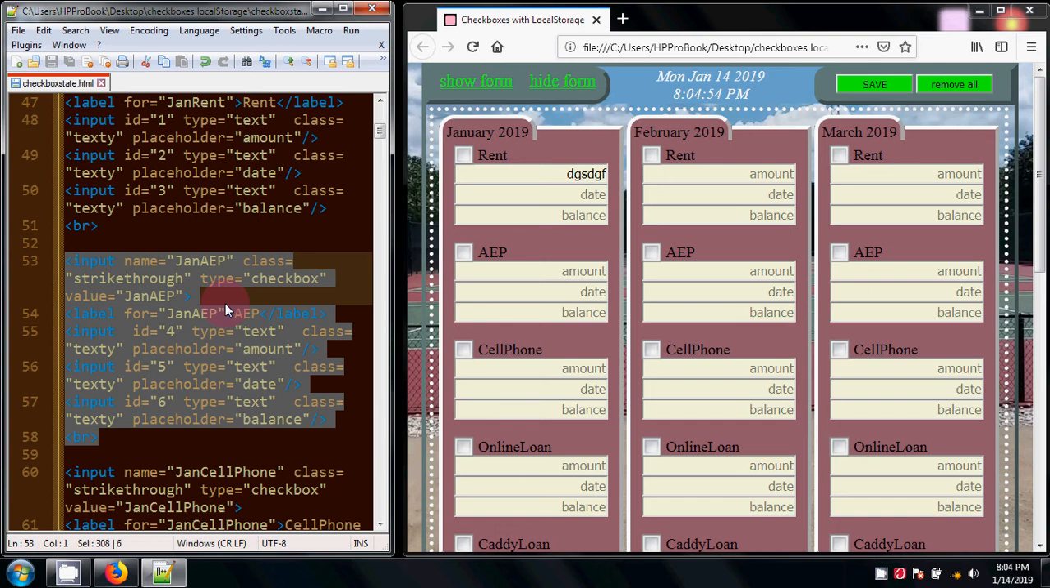Copy and paste that until you have as many bills or as many things that you want to save a note about. This could be an exercise routine, and this may be your pull-ups or your push-ups or your sit-ups or whatever you do that you want to record on your local storage.